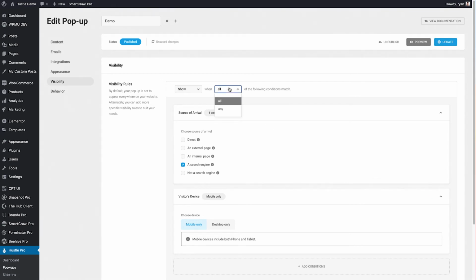If we change the rule from all to any in this example, then the pop-up will show to visitors who arrive from a search engine or have a mobile device. Only one of the conditions needs to be met.